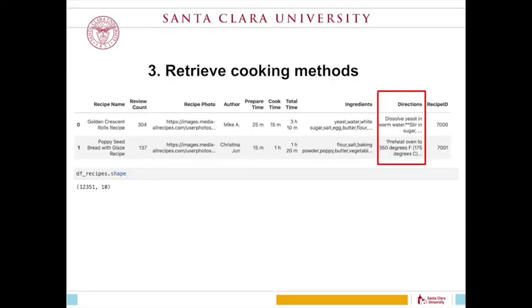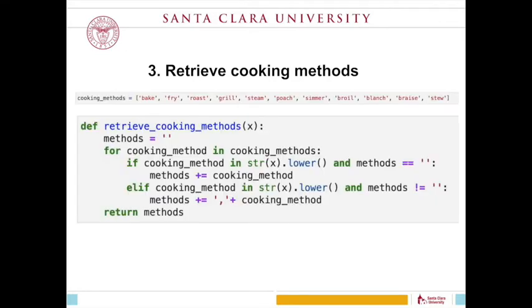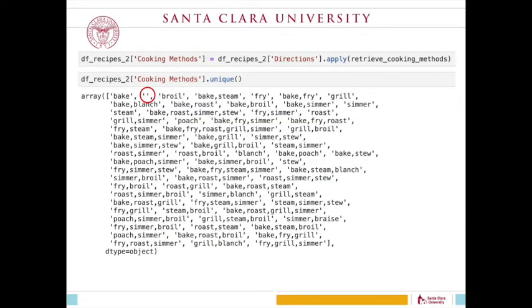Thirdly, we retrieved cooking methods from the directions column. We defined a list to include all cooking methods and searched each row of the directions column to see if it contains certain cooking methods. Similarly, we defined a function to realize this process. This function can help us get a string of cooking methods shown in each row of the directions. Here is the result. Of course, we can also see there are lines in which there are no particular cooking methods. And the following is an example.